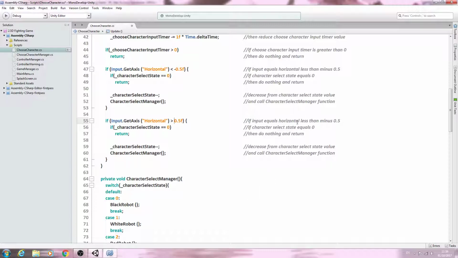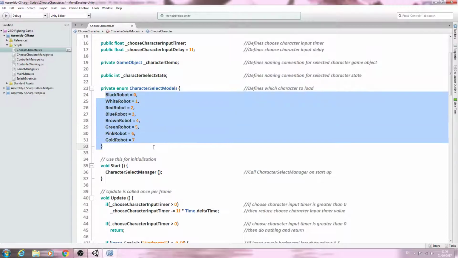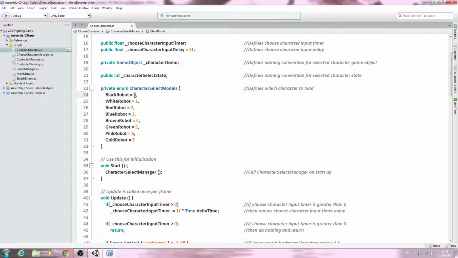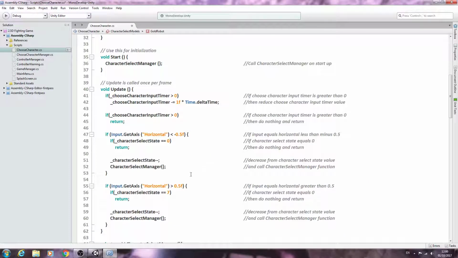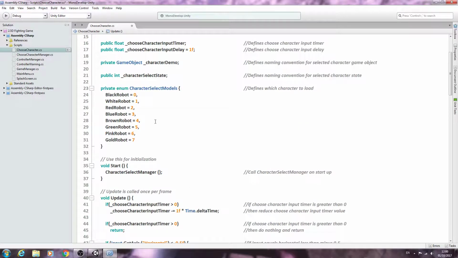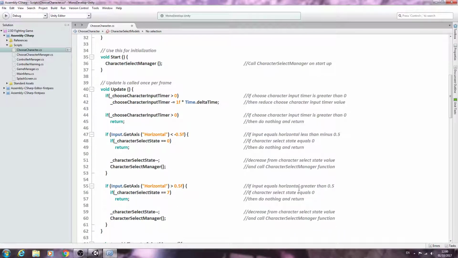If input equals horizontal, and we'll just put greater than 0.5. If character select state, now I'm going to put 7 because I have 8 game models, and obviously we begin counting with a value of 0. This value will be different for each and every one of you. So if you have 10 models, it should be a value of 9, and so on and so forth. But I have 8 models, it's always one less because we begin at 0.